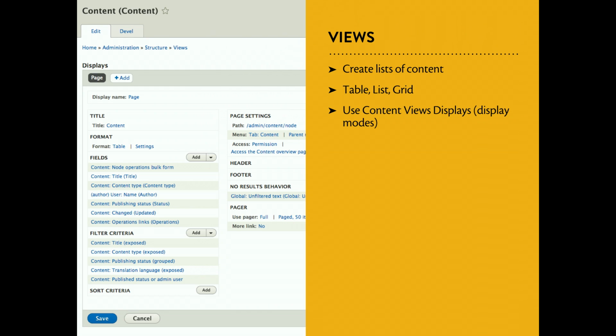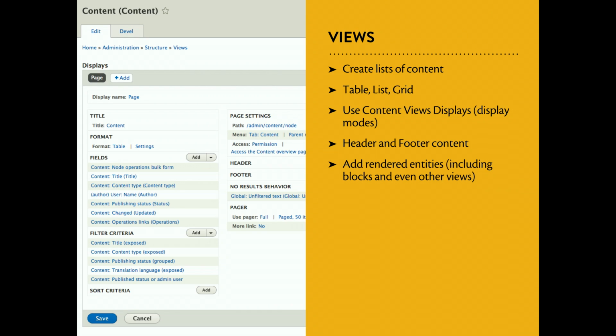You use your views displays, your display modes to lay out content, so it hooks into that. You can affect header and footer content in your view. You can add rendered entities, including blocks or even other views. So you can put a view in a view, which I guess you always could do with attachments. It's like Inception. But it's a little more advanced.